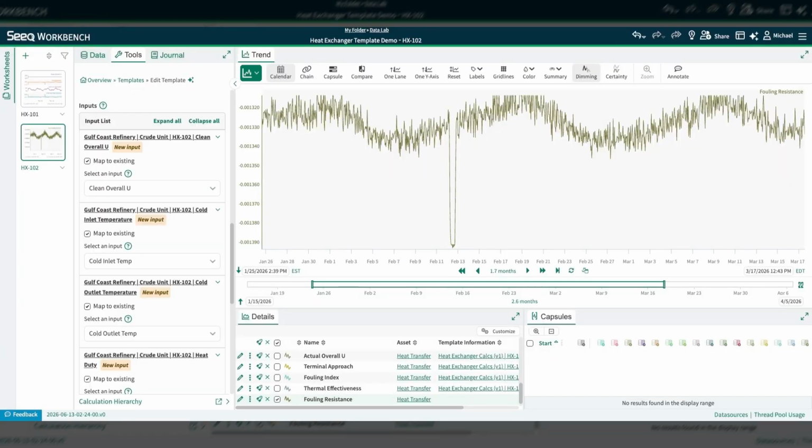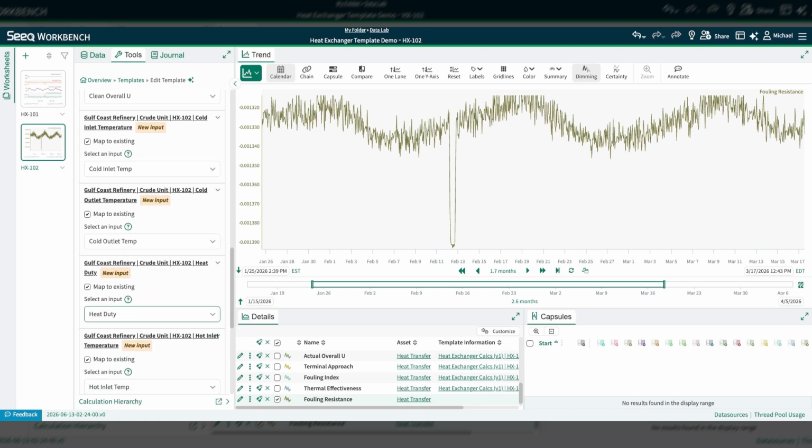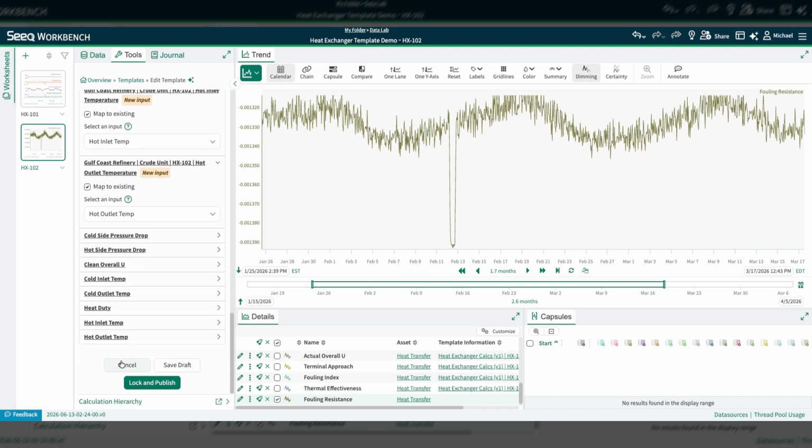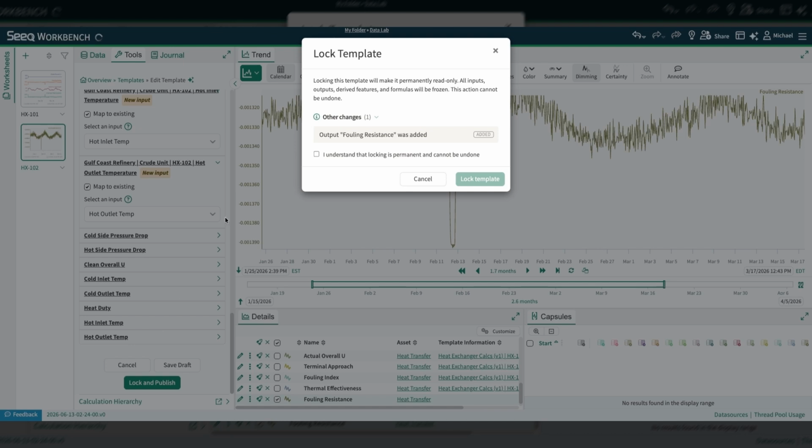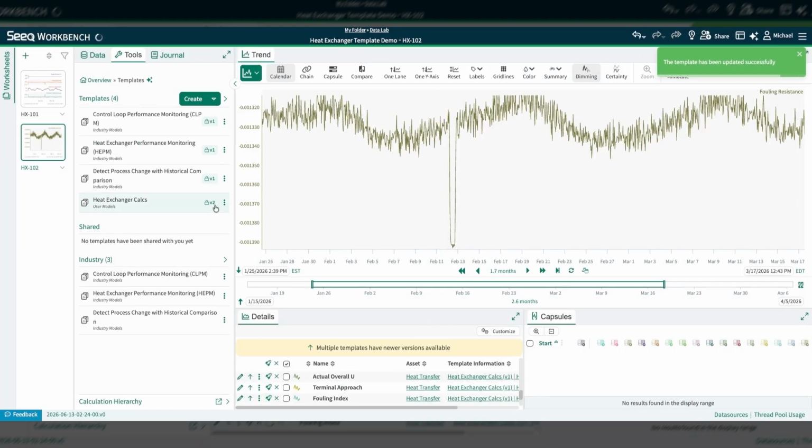I'll go through and do these quickly here. Once we have all the inputs properly mapped to their existing items, we can scroll down to the bottom and hit Lock and Publish. With this, we'll get a notification of what changes were made, so we can see our output fouling resistance was added right here. Once we make this change, it is permanent, so we do have to check this box, specifying that we do know that. Go and lock template.